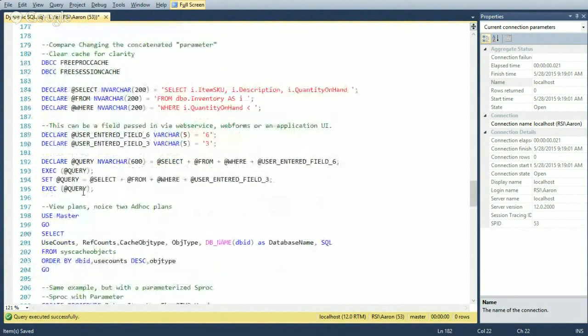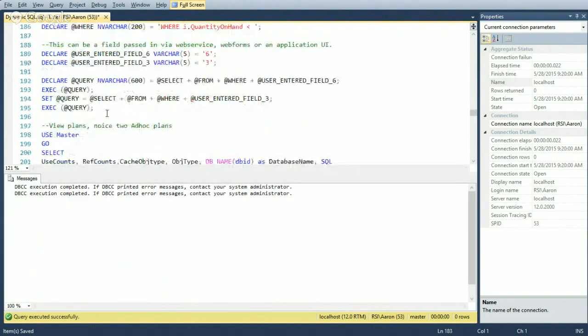So we're going to use exec again, and we're going to run this dynamically built statement. The first one we did, select the 3 columns from inventory where the quantity on hand is less than a given value. First we're going to run it with a user entered field value of 6, and then we're going to run it again with the user entered value of 3. So we'll concatenate on the 6 and run it, and then we will clear the query and run it again with the value of 3. So double check that we cleared that, and then run these.